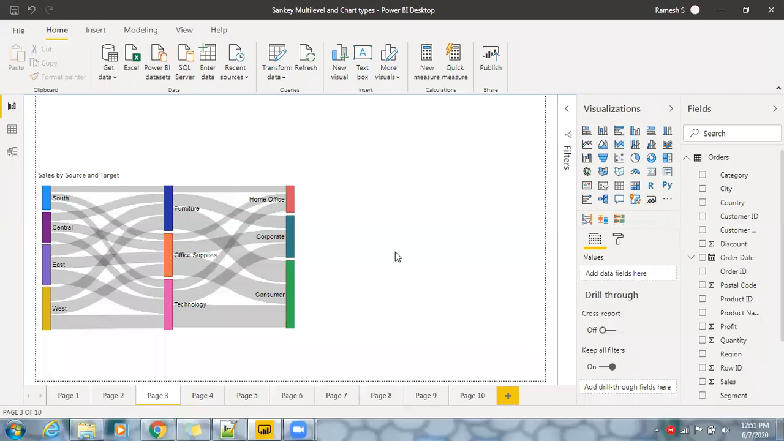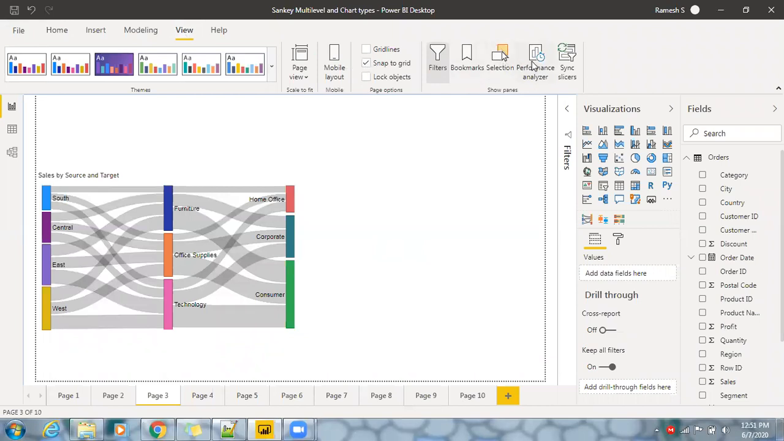Hi all. Today I'm going to showcase how to work with Performance Analyzer in Power BI. We have that specific option in View, and you can see here we have an option to go for Performance Analyzer. The advantage of Performance Analyzer is to track the performance of whatever objects, reports, charts or slicers you are going to use in Power BI Desktop. You can track that particular performance and make use of it for performance improvement.